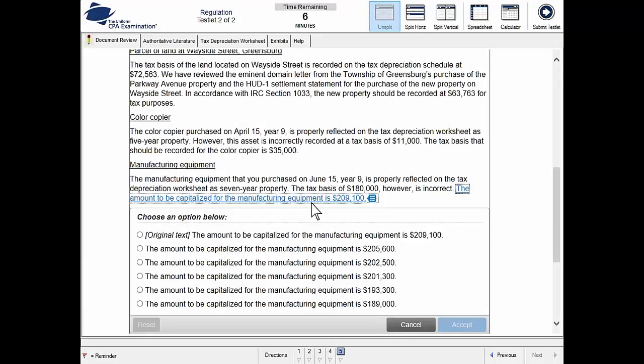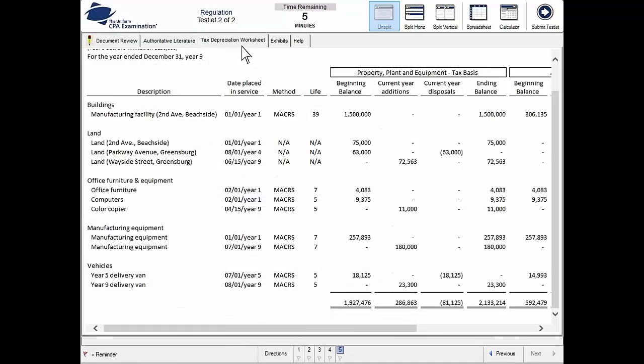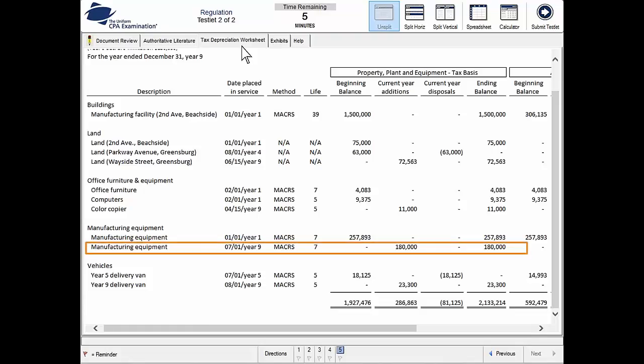Manufacturing equipment. Let's get some more points. The manufacturing equipment purchased on June 15th, year 9 is properly reflected on the tax depreciation worksheet as 7-year property. The tax basis of $180,000, however, is incorrect. They say the amount that should be capitalized for the manufacturing equipment is $209,100. Again, we click on the box and find the different choices. It's not like a multiple choice where you get 4 choices; they're giving you 6, so obviously it makes it a little bit tougher. Having said that, let's take a look at our tax depreciation worksheet under manufacturing equipment. They're saying the manufacturing equipment that they put on here is $180,000.